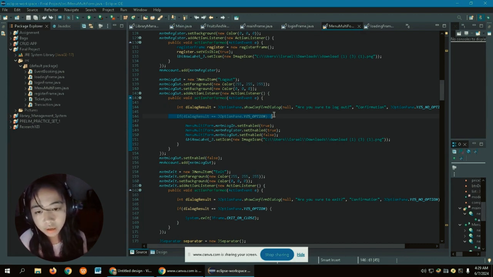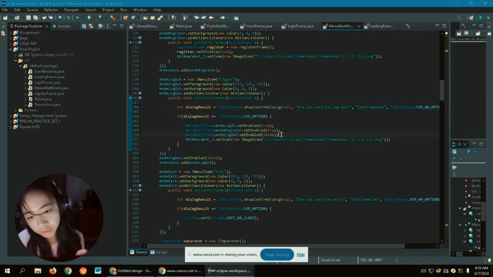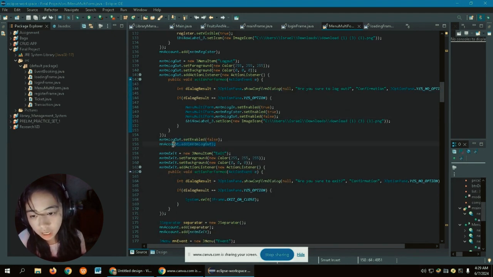Why? Because if you have logged in already, it will disable the login and register because you're already in the program. After you click logout, the logout menu item will be disabled and unclickable, because you have logged out already, and you can't log out again unless you log in or register first. And then we're setting the image icon again and then adding it.